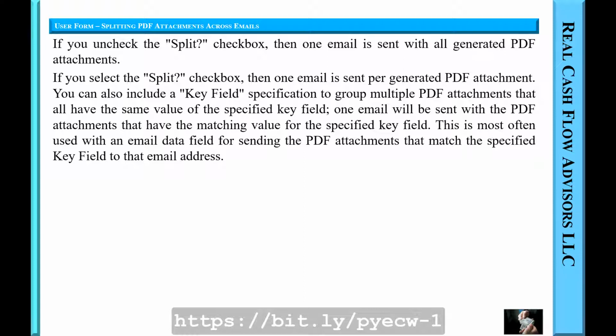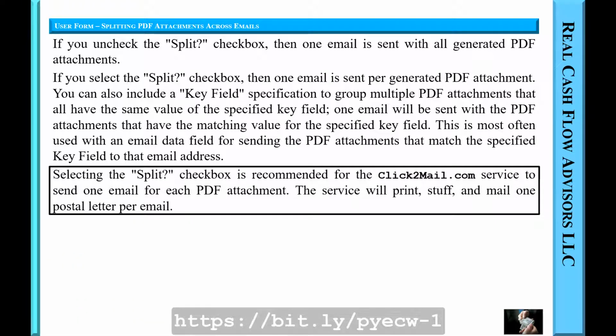You can also include a key field specification to group multiple PDF attachments that all have the same value of the specified key field. One email will be sent with the PDF attachments that have the matching value for the specified key field. This is most often used with an email data field for sending the PDF attachments that match the specified key field to that email address. Selecting the split checkbox is recommended for the click-to-mail service to send one email for each PDF attachment. The service will print, stuff, and mail one postal letter per email.